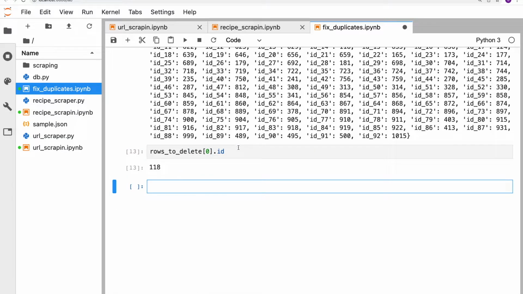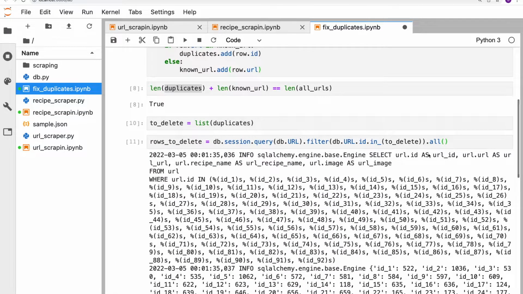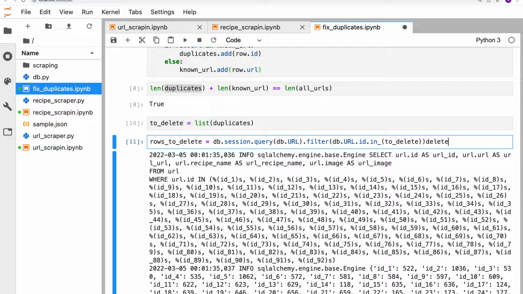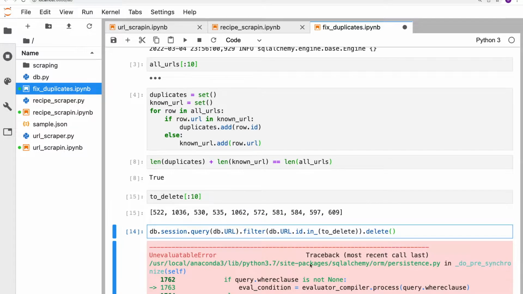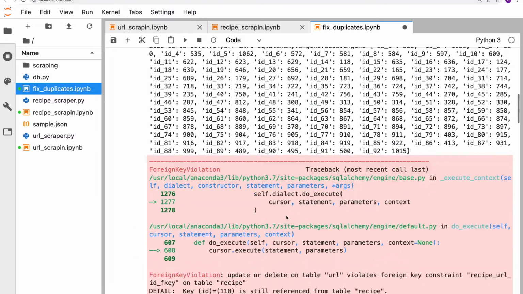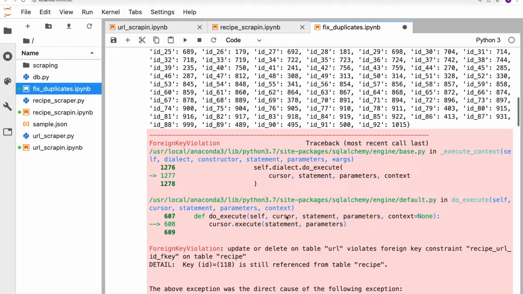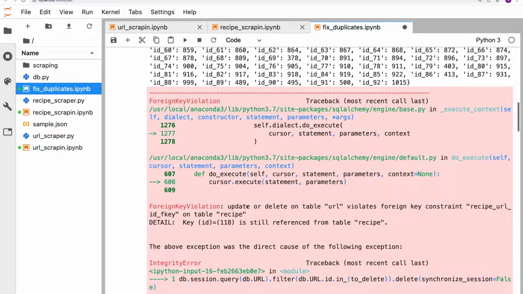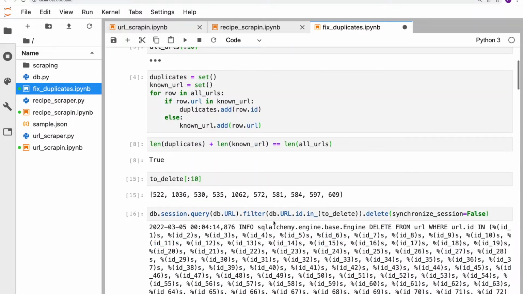Okay, that's matching up. So I think all we do is say, and we need to say synchronize session is false. I didn't quite understand the difference between the three. Let's just say false, and then we get this. Uh-oh. Oh, we're deleting from URL, right?